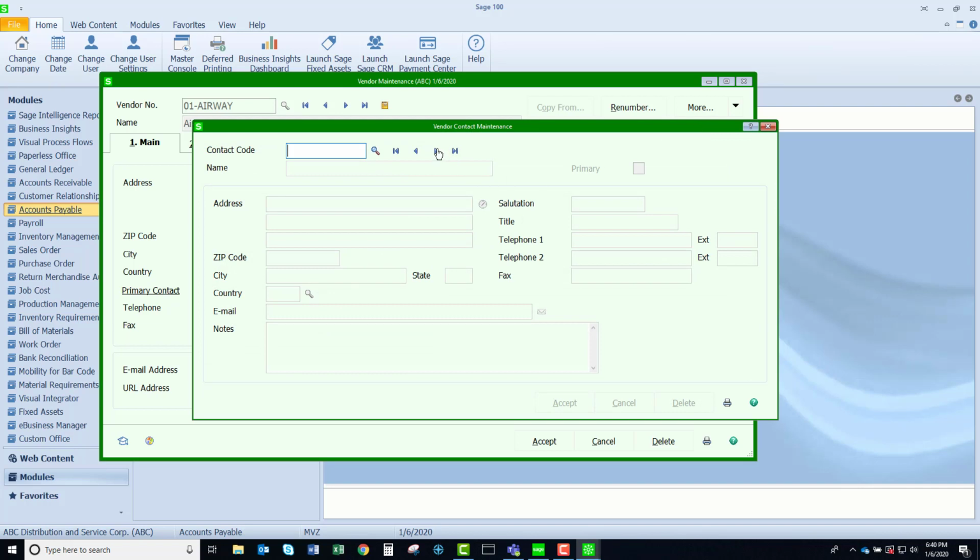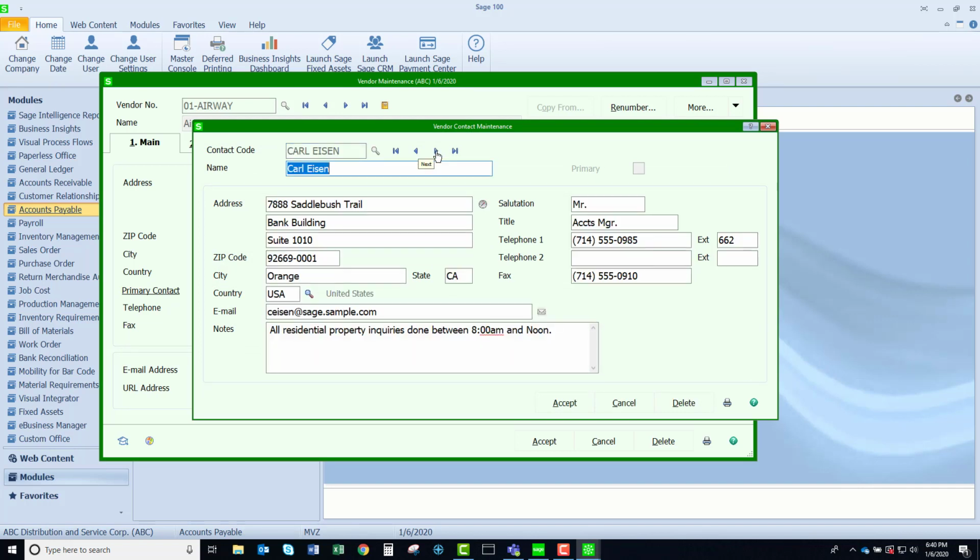Clicking on the first, I can set up some contacts. Sometimes this is helpful to know where the accounts receivable department is or maybe the purchasing department. I can have as many contacts as I like, and you could see that I can put a different address, different phone number, and a few notes.